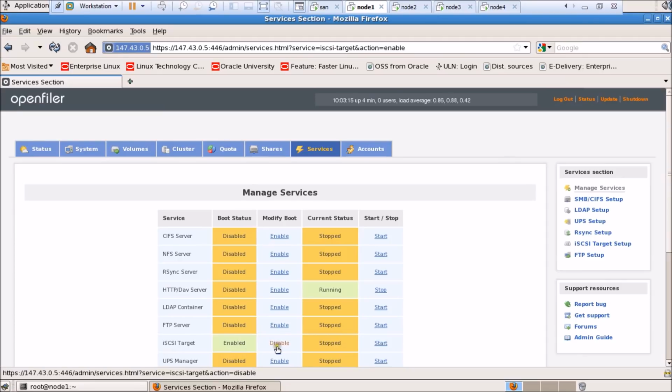If you want to disable it, again you can click on disable, but you don't have to disable it. And the current status of the service is actually stopped. The service is just enabled but not started, so you have to click on start. Alright, now the service is running. That's it. We'll get back to the volumes tab again.